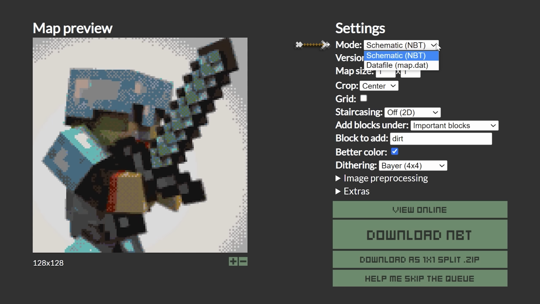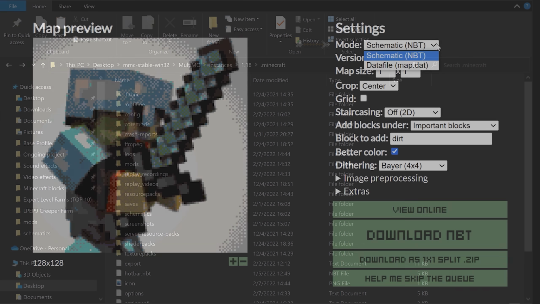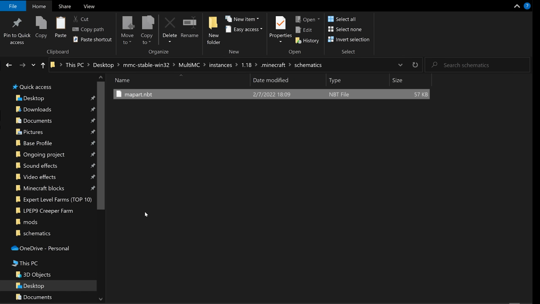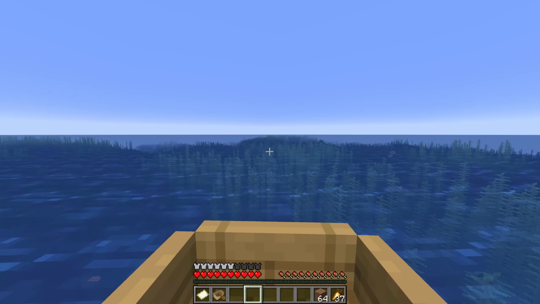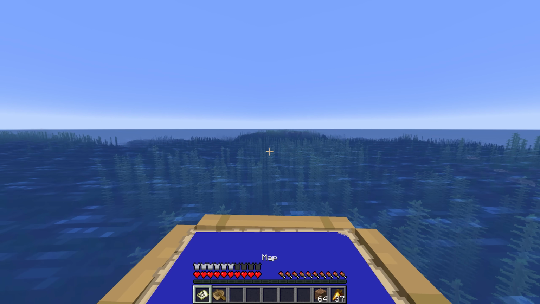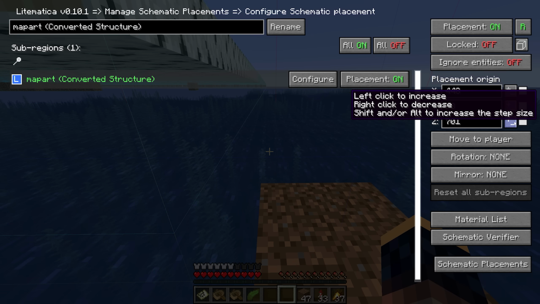The NBT files can be used with Litematica and structure blocks. To use it with Litematica, download the NBT file and paste it into the schematics folder. Next, go into the world you want to build your art. Find a nice flat area, for example over the ocean, and load your map. Now also load your schematics and make sure it's lined up with the map. The map corner has to line up with the chunk corner.